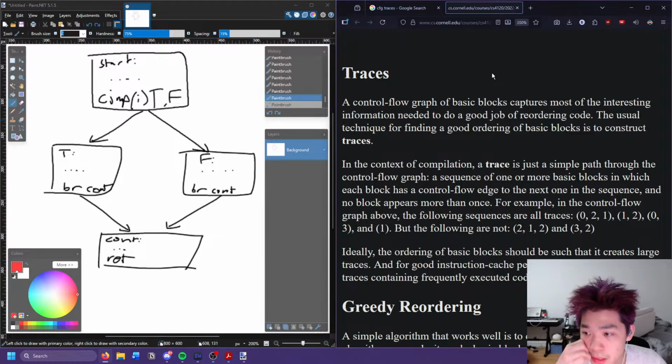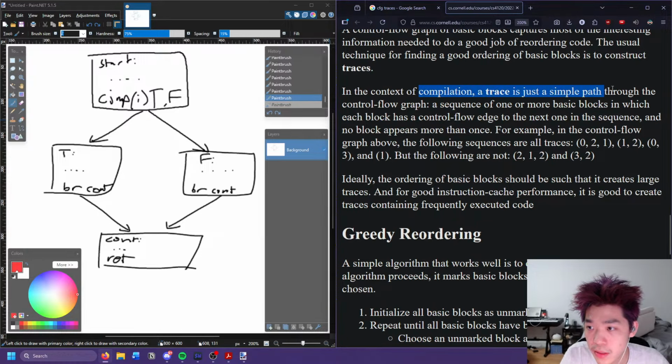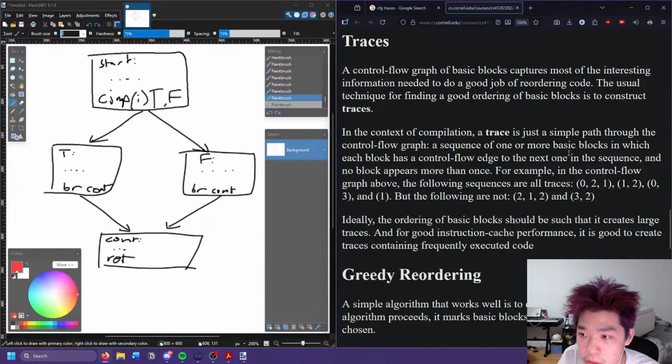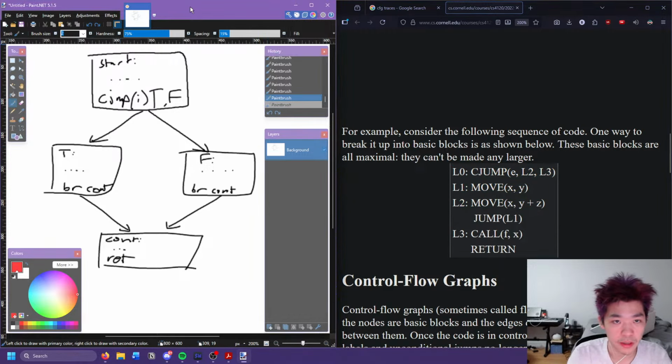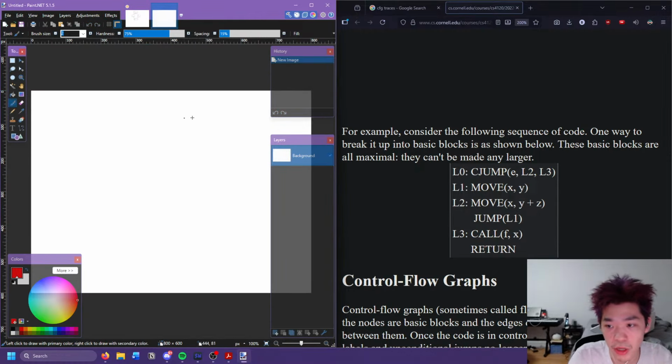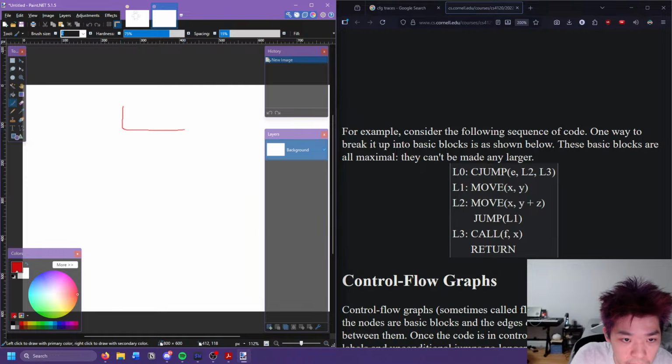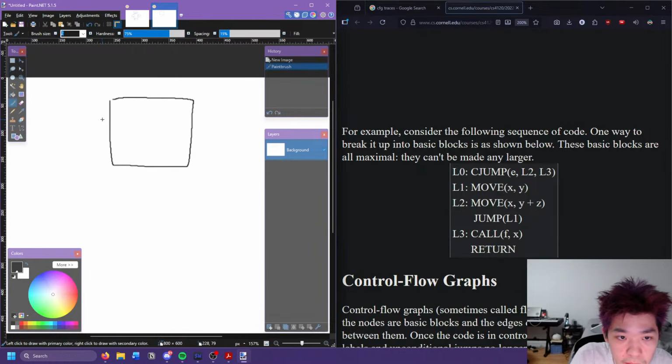So a trace is a path through the control flow graph, a sequence of one or more basic blocks in which each block has a control flow edge to the next in the sequence, and no block appears more than once. What the hell? Let me just try to recreate their control flow graph real quick. I feel like that will help me follow this. So, let's build this.